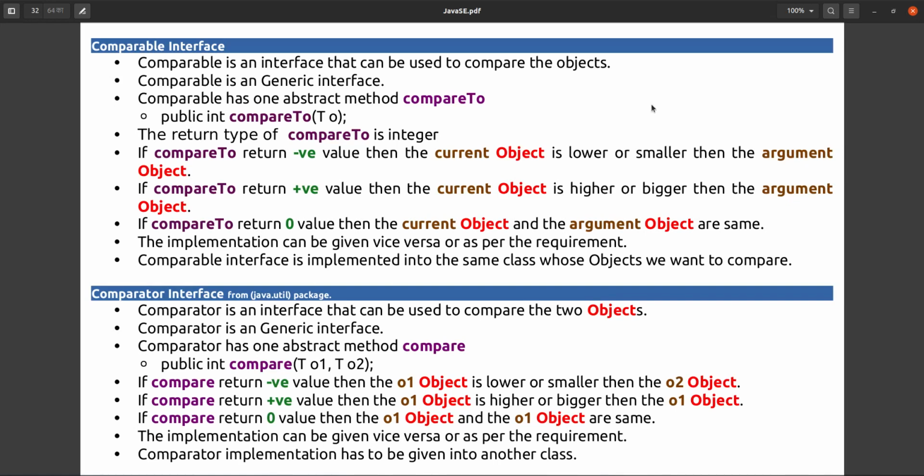Hello friends, welcome back. In this session we will learn about the Comparable interface of the Lang package and the Comparator interface of the java.util package. Since we have only started the Lang package, why are we learning this Comparator from the util package?